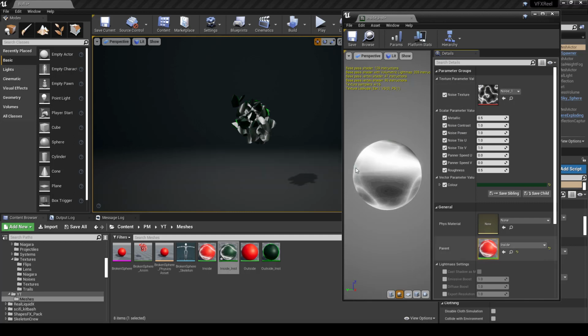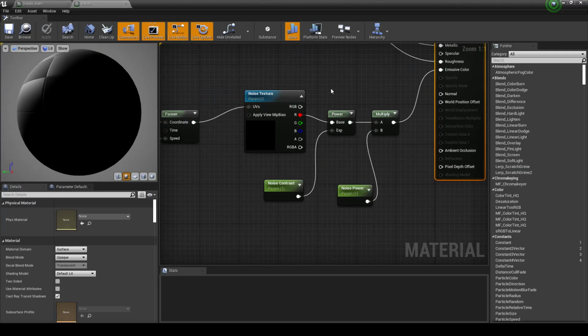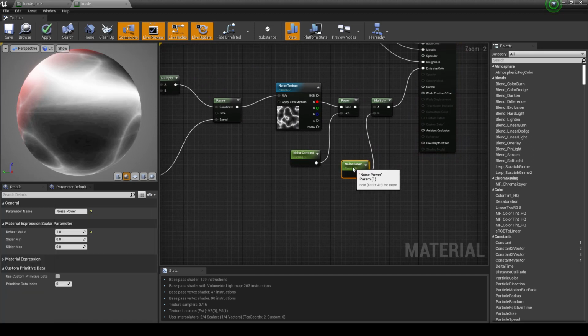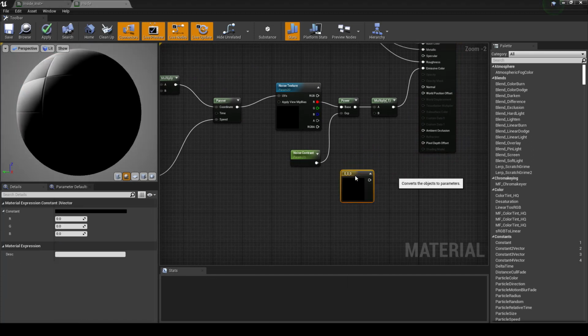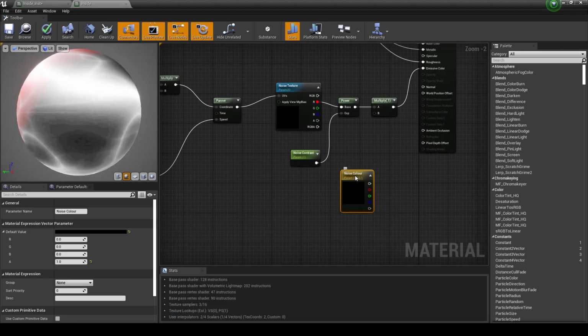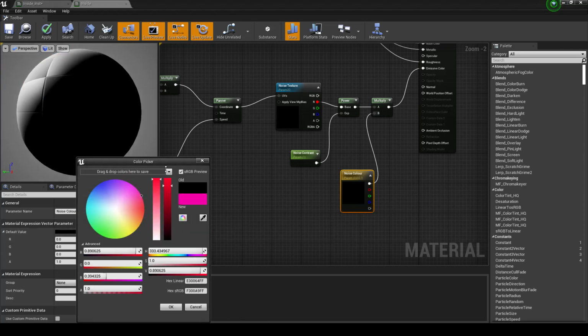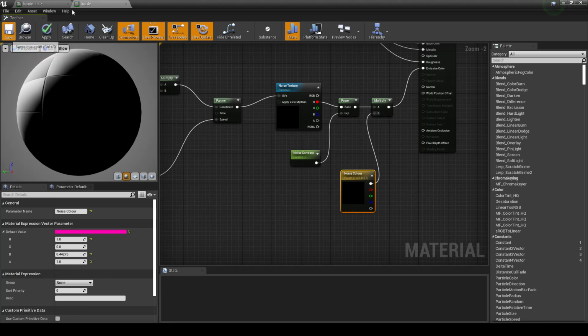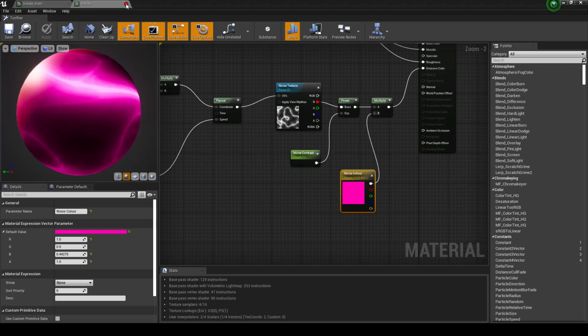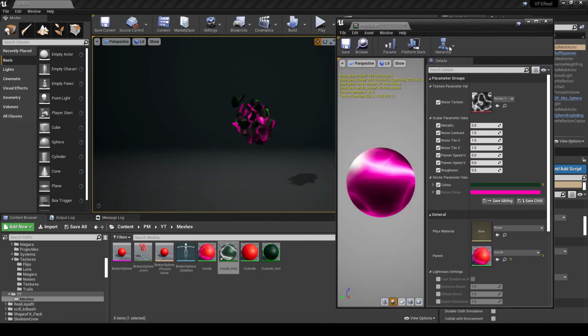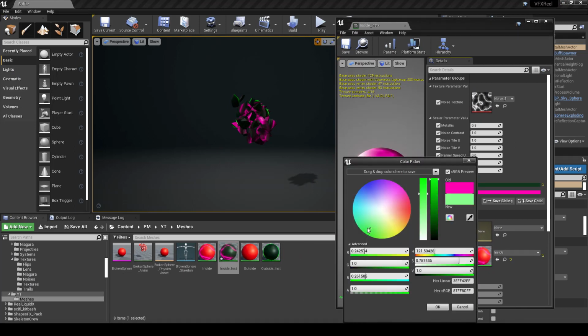Let me go back to the master material actually, because what we need is the noise texture to be colored. So instead of noise power, what we could do is create a color parameter and control the color of the noise texture. Okay, cool. So let's change the noise color to that dark green. Or actually, let's go with the bright green and fully saturated as well.